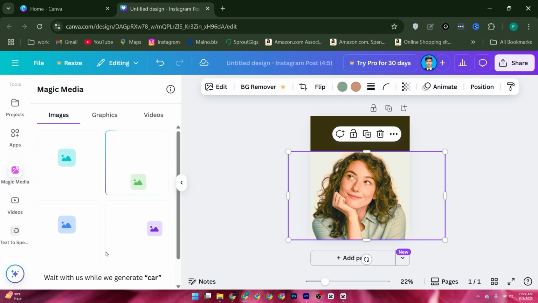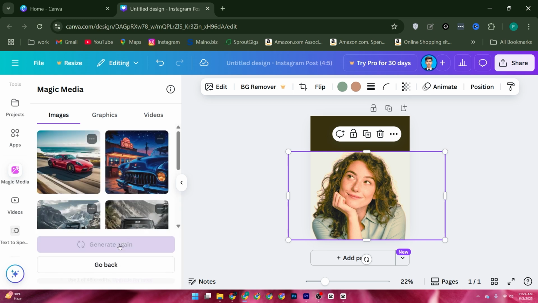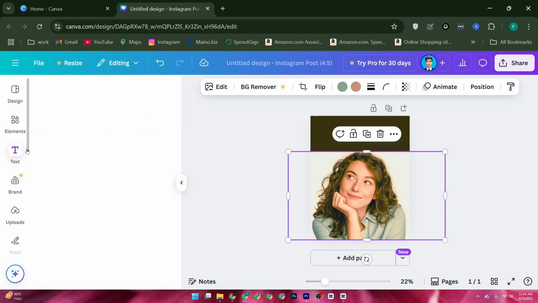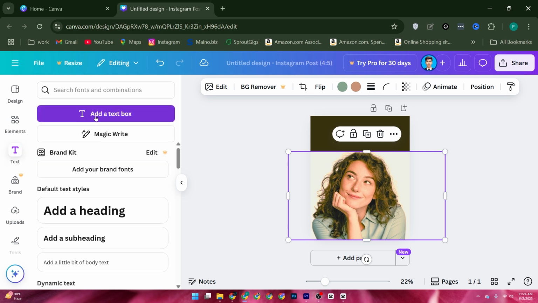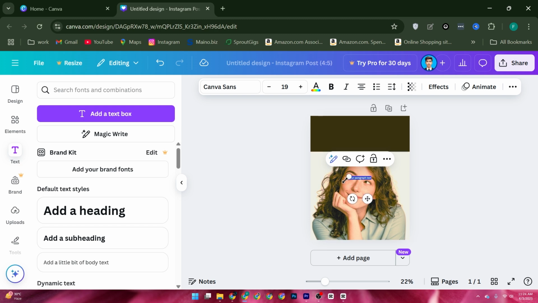Add titles, quotes, or captions with Canva's text tools. There are thousands of fonts, modern, handwritten, bold, you name it. Click add a text box, then resize the text box like this and drag onto here and change your text.